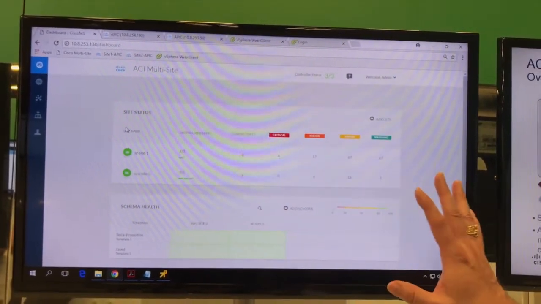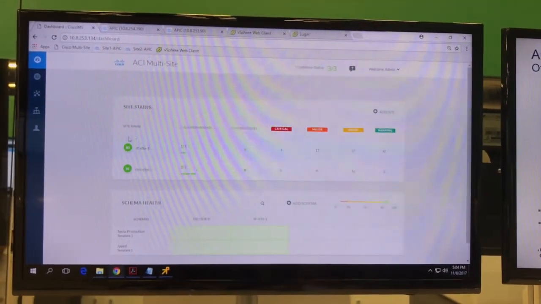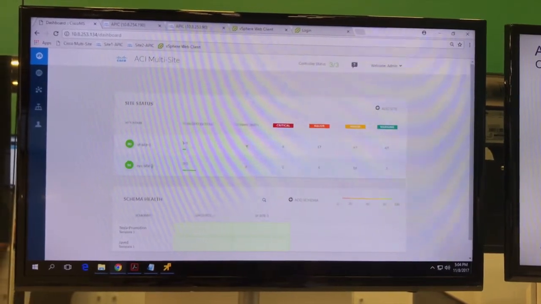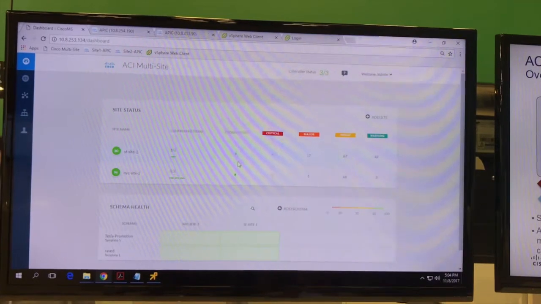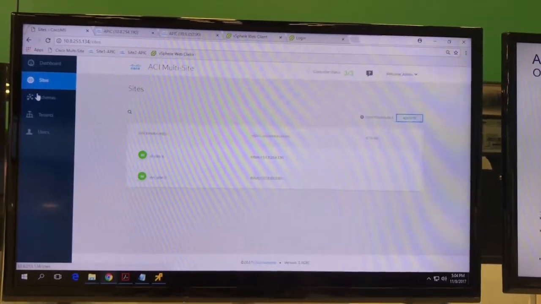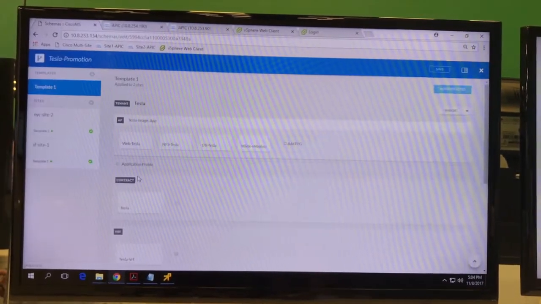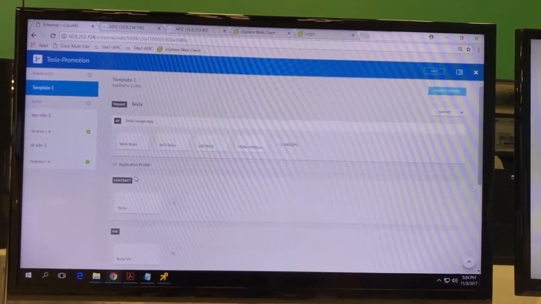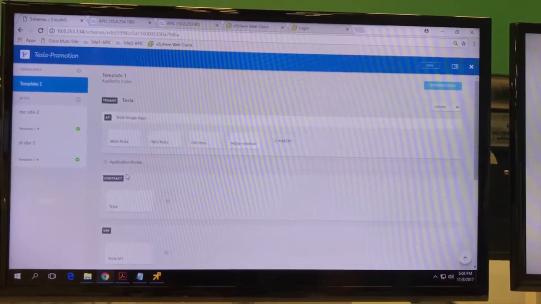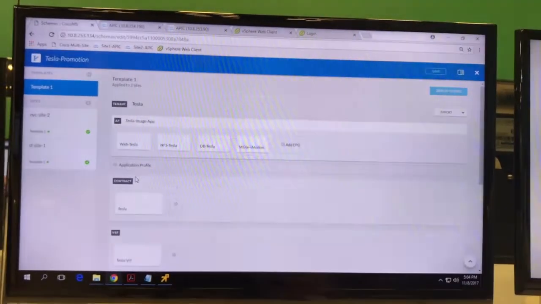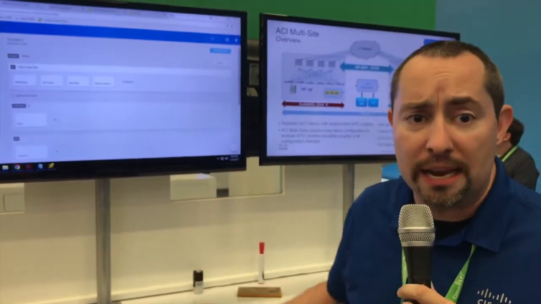So what you're looking at now is the ACI Multisite controller. And you can see we've got our West Coast site in San Francisco, the New York site here. And this just gives you a quick high-level status of what's going on there. Also, we have the ability to come in here and take a look at a template configuration. So with Multisite, we're using this controller to specify policy configuration that we can push to the site in San Francisco and the site in New York.